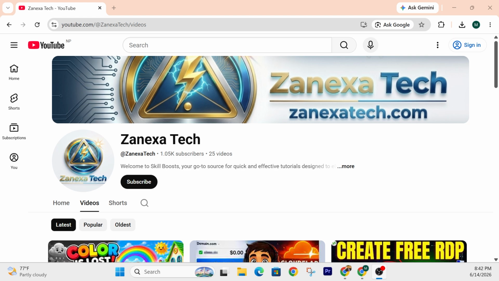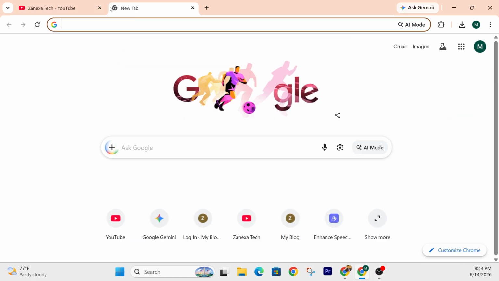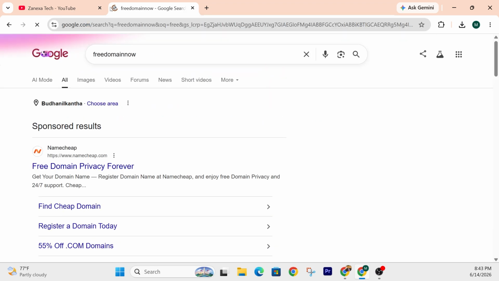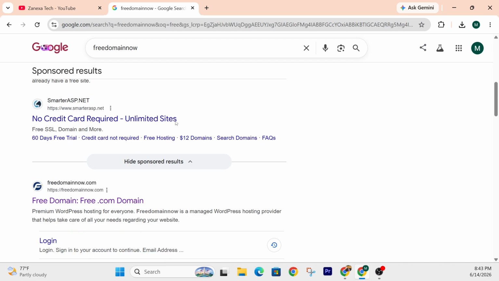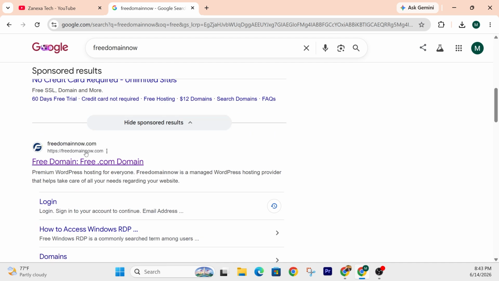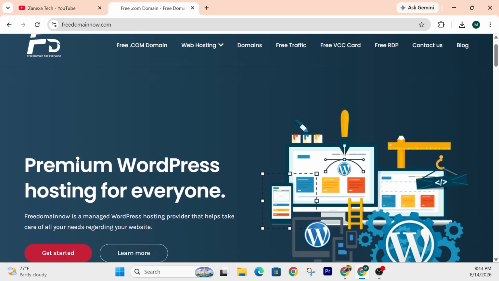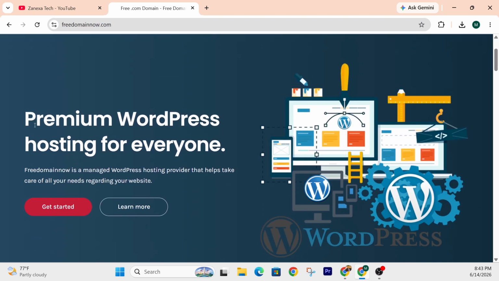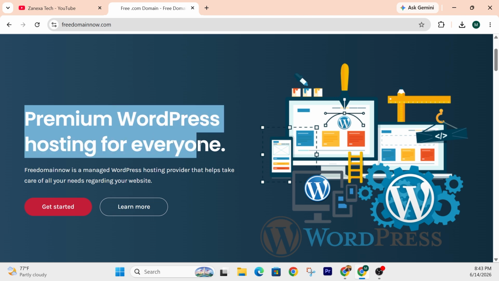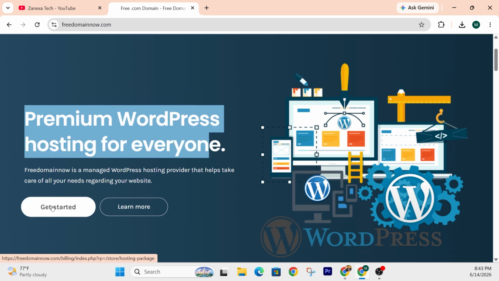You will get free web hosting with cPanel so that you can install WordPress and make your website as you want. So first of all, you have to open an internet browser and search for free domain now. You'll see this website, freedomain.com. Open this website. There will be a lot of offers. Now, if you scroll down, you will see this premium WordPress hosting for everyone. Click on this get started.